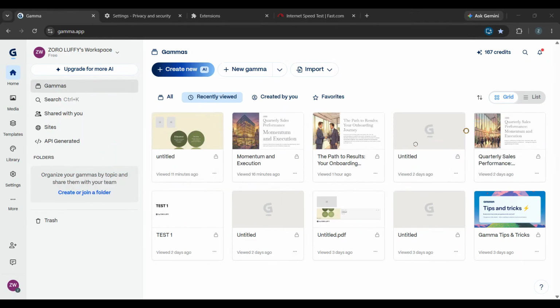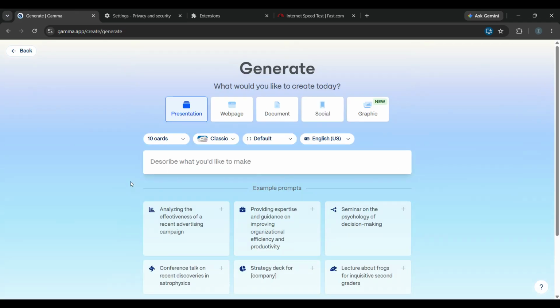Alright, let's jump right in. First, let's talk about the most common cause, and that is having an outline that is too large. If you paste in a huge block of raw data, a massive prompt, or try to generate something like a 30-slide presentation all at once, Gamma may time out because it goes beyond its normal processing window.